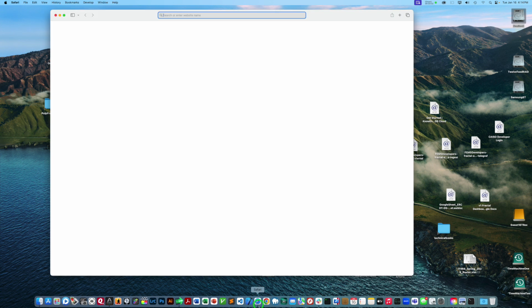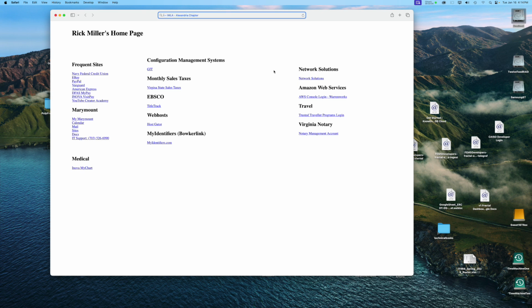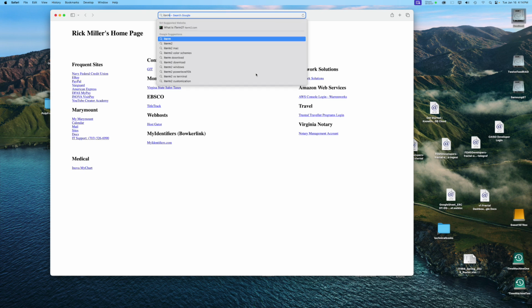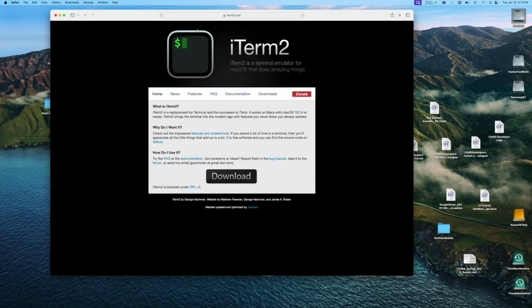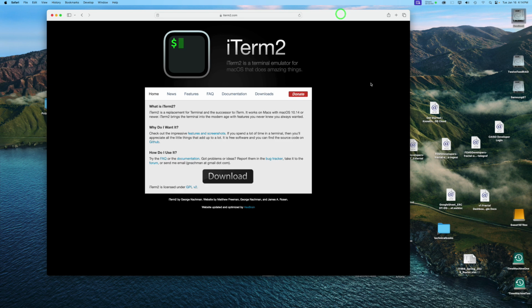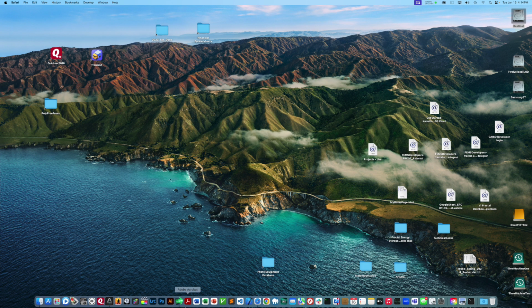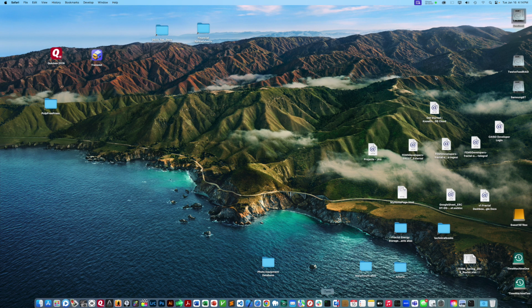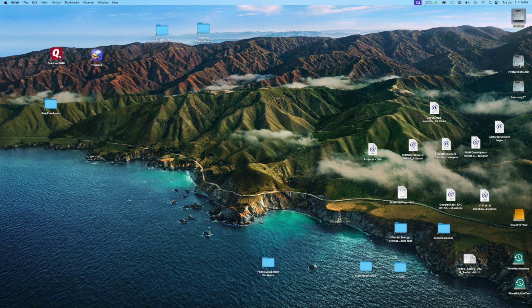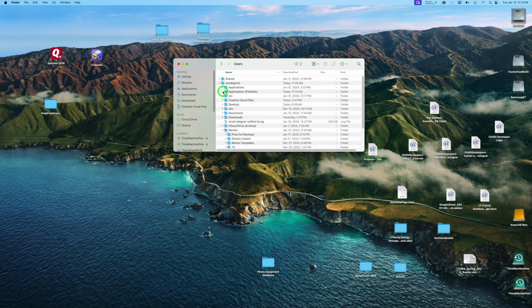And you pull up a browser and just search for iTerm, I-T-E-R-M. Okay, and it's called iterm2.com. So go ahead and click on the download if you haven't already downloaded iTerm. All right. I already have. Just follow the instructions, and when you're finished downloading iTerm, then it will be installed.